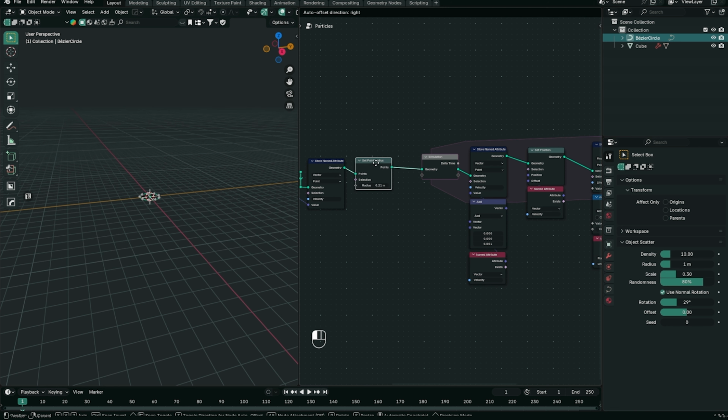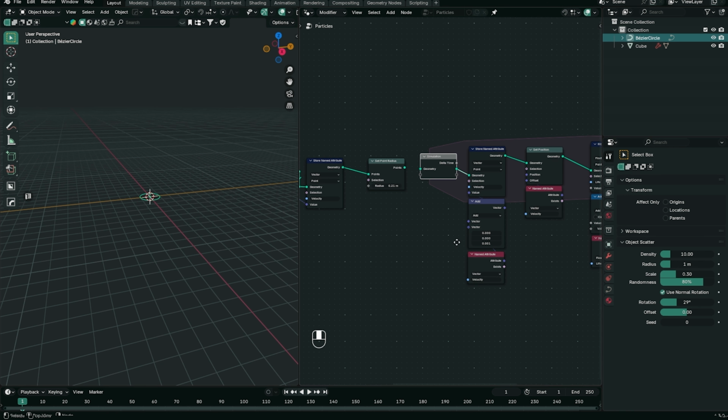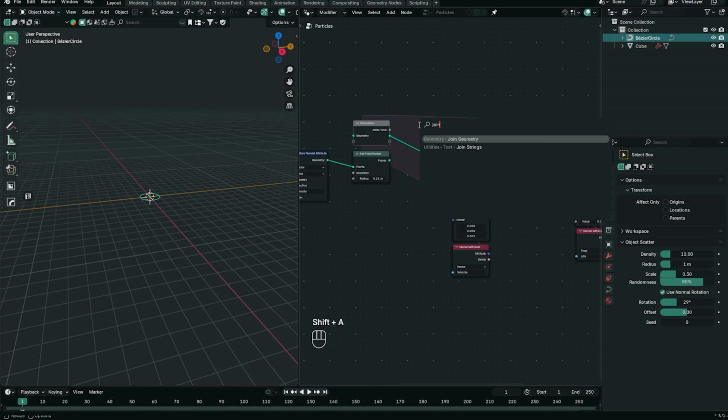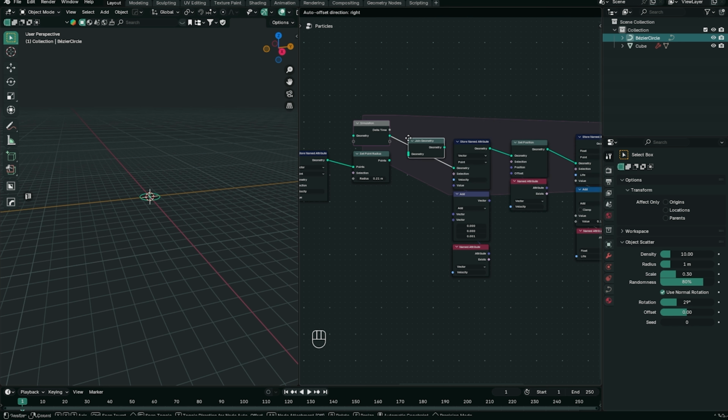Right now, the particles aren't spawning yet. Just add a join geometry node right after the simulation input and connect the set point radius node to it. That should do the trick.